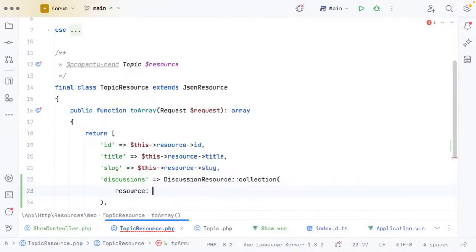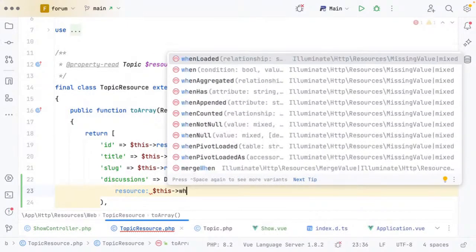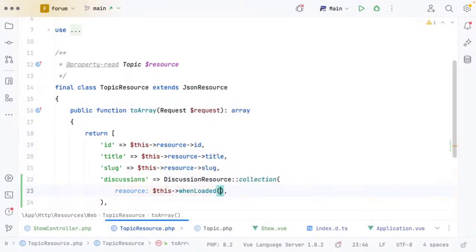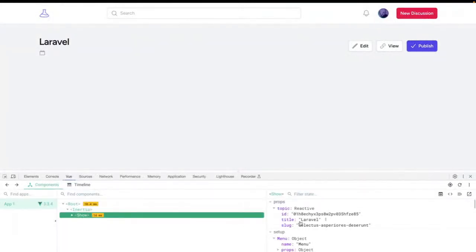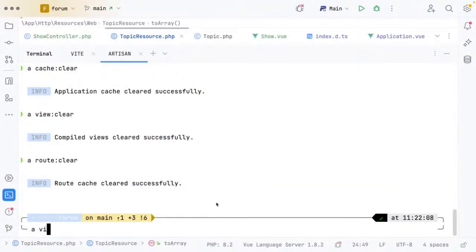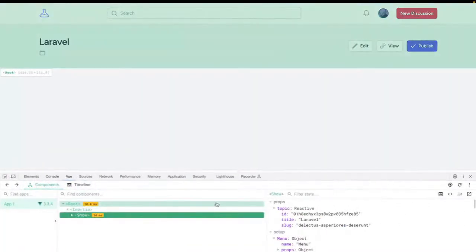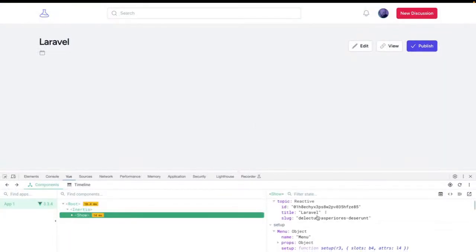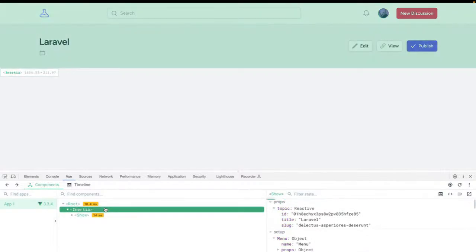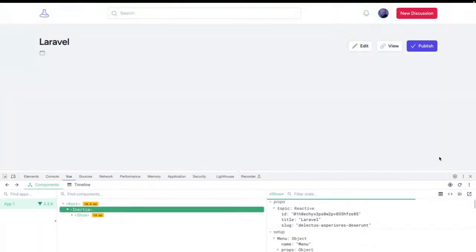The resource is this when loaded, and the relationship is discussions. Now load. Come on, load for me. A view clear and a cache clear, maybe. Why is that not even going back? Is it something to do with the way it's cached, maybe? Is something caching it?